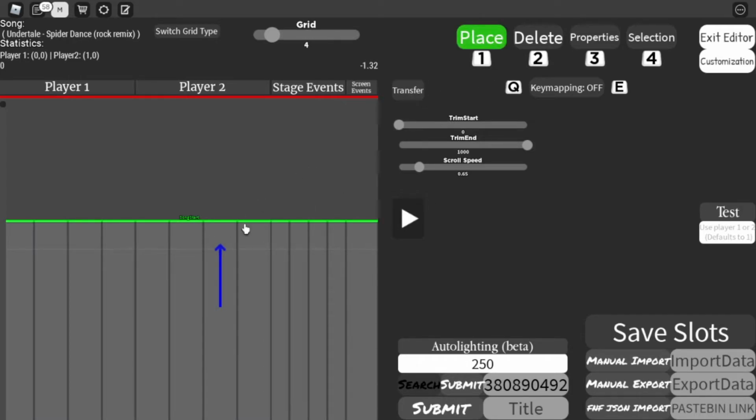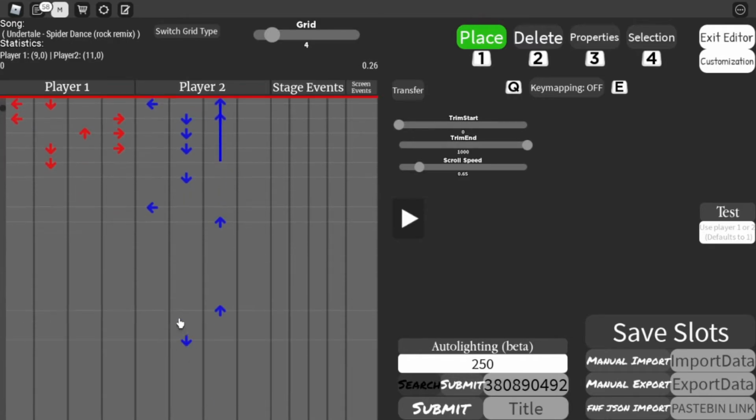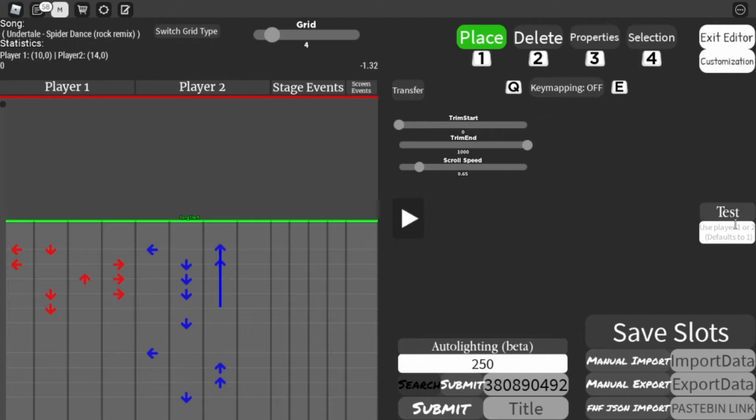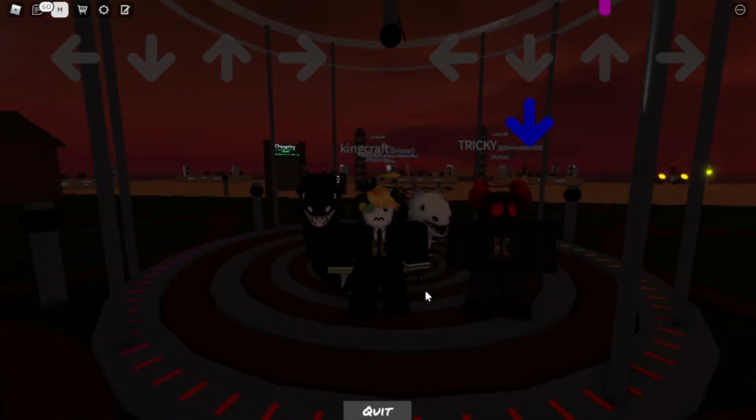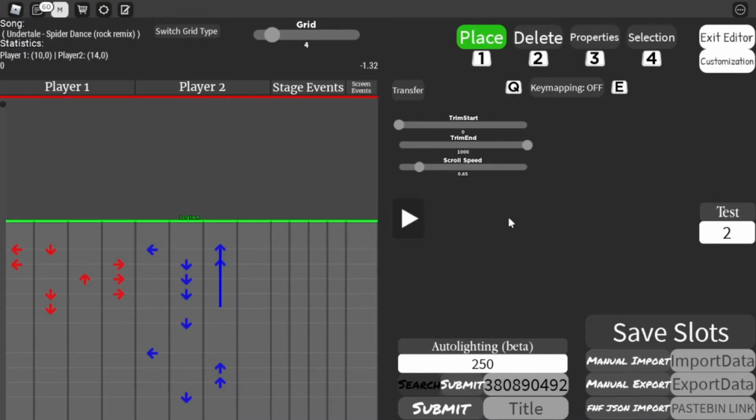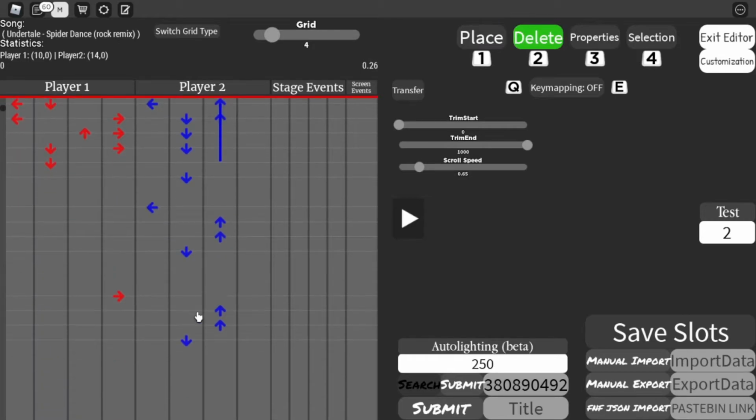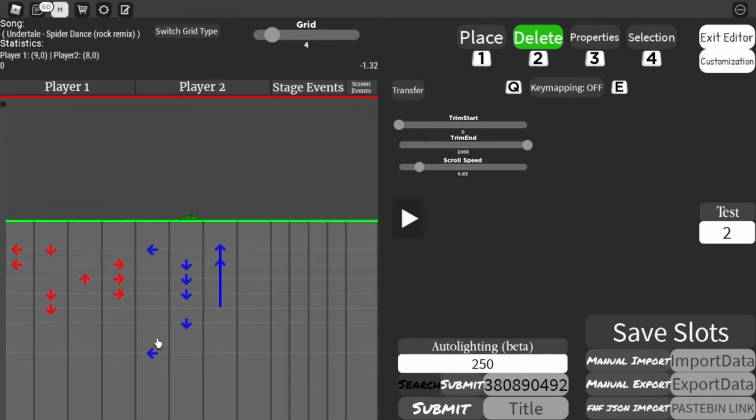Now, say you want to test your song, so let's just place a bunch of notes over here, all over the place. You would come over here, type in player one or player two. I'm just gonna do two because I put my notes on the right side and press test. That's about it because that's kind of how far I was. So hold on, let me get rid of all these real quick.